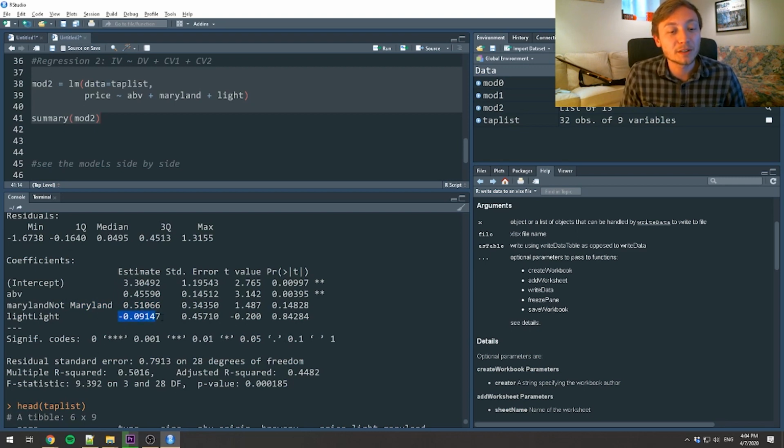Similarly, light beers seem to be a little bit cheaper on average, about 9 cents cheaper. But again, it's very unlikely that this effect is anything other than zero. There's no way that we can really interpret this coefficient or its magnitude or its direction. So what we usually do is say there's not enough evidence here to conclude anything about the strength or the direction of these associations.